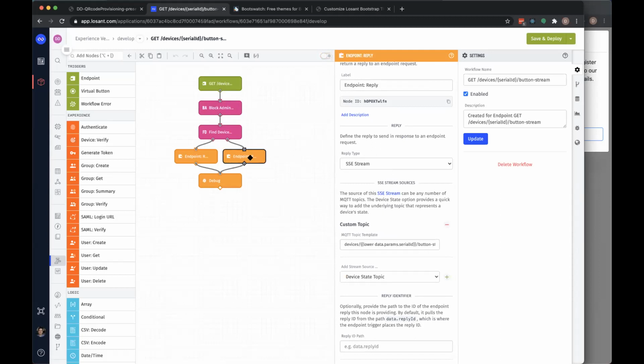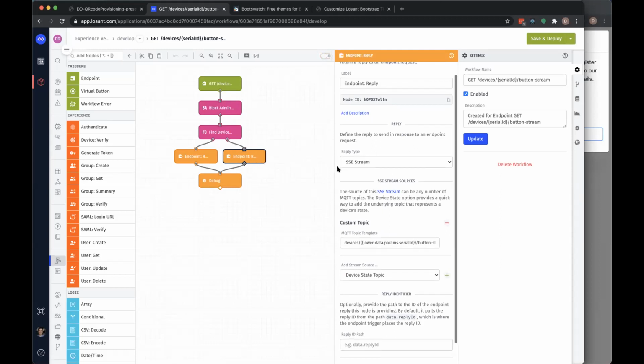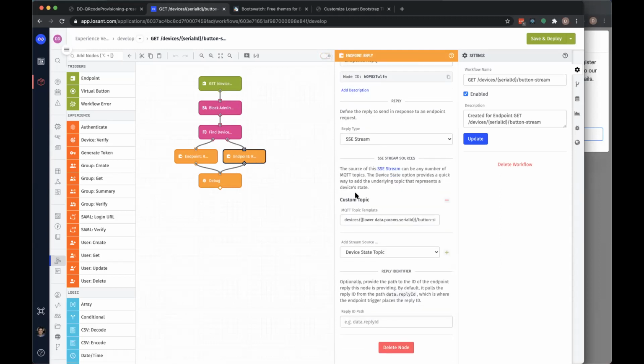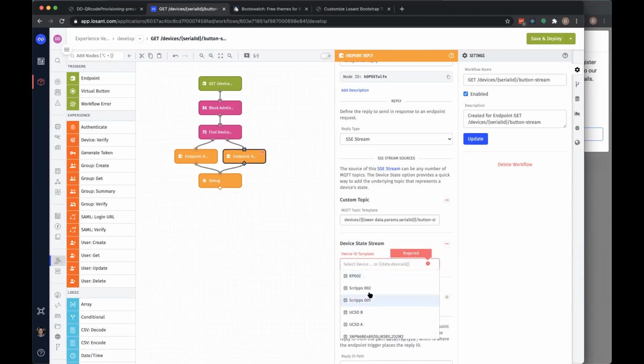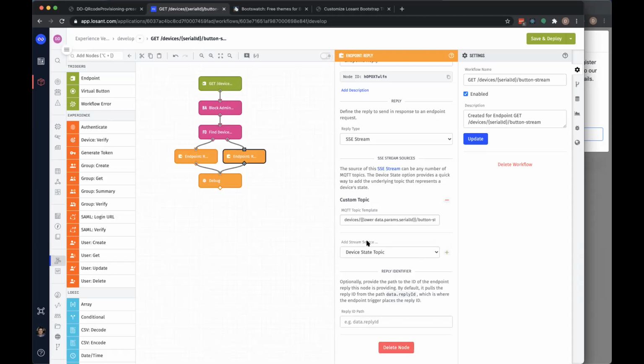There is a template also around how to build these out. I'm actually not using it here, but if you do need help building out an SSE stream on the workflow side, you can find that in the template library. And what I'm replying to in this stream is a custom topic. Now, you could argue, why don't you just use a device state topic? It'd be a lot easier, honestly. And then send down all device state data that's coming off of this device as is being reported.